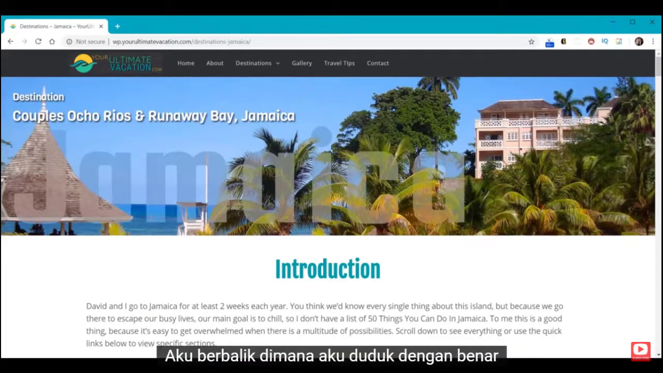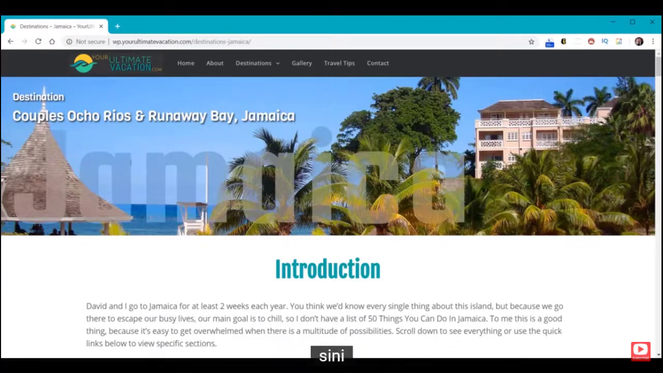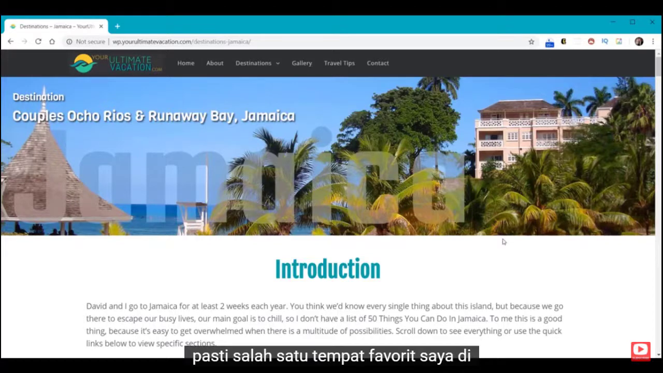In fact, if I turn around where I'm sitting right now, that's exactly the view I have. It's just unbelievable how beautiful it is here. Definitely one of my favorite places in the world to develop is right here at Sans Souci Resort, Ocho Rios, Jamaica.